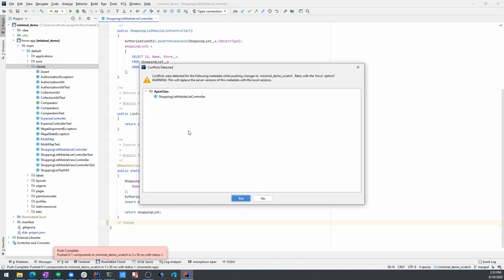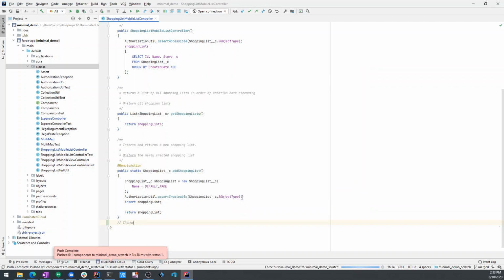Yeah, so it presents us with a conflict because the last time I tried this demo against this organization, I did it using the more fine-grained capabilities. And so now we'll tell it to go ahead and force those conflicts, and it will take care of that.